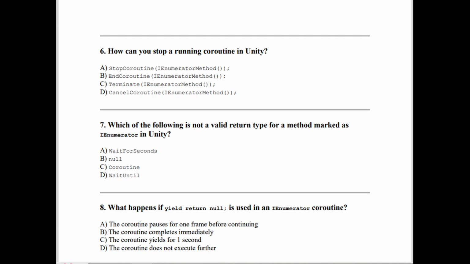What happens if yield return null is used in an enumerator coroutine? The options: the coroutine pauses for 1 frame before continuing, the coroutine completes immediately, the coroutine yields for 1 second, the coroutine doesn't execute. The answer A is correct. Let me just confirm one time. Yeah, that was something that we didn't cover. If you write yield return null, it means the coroutine has to pause for 1 frame before continuing to the next line.